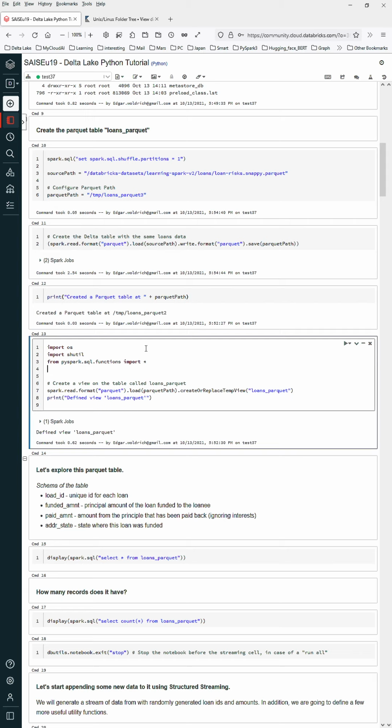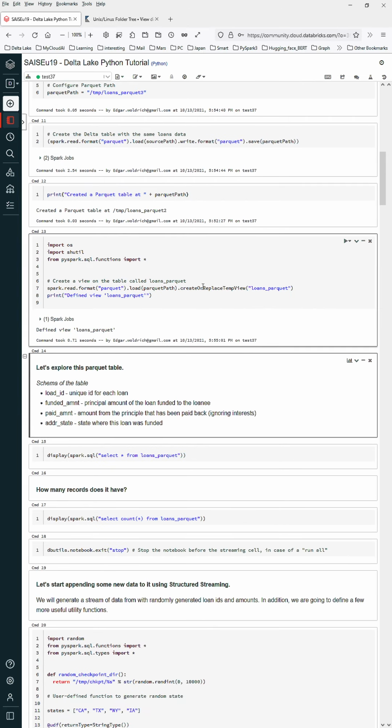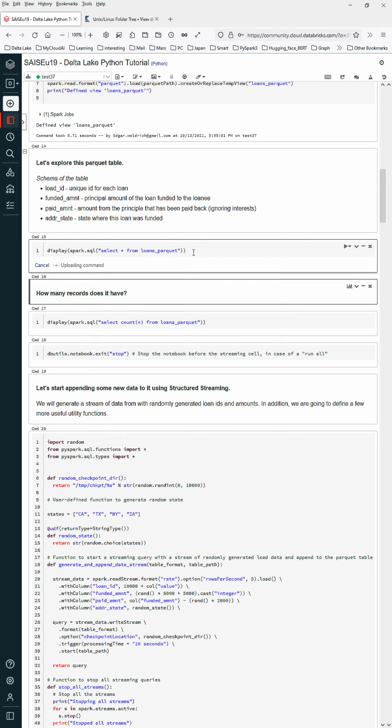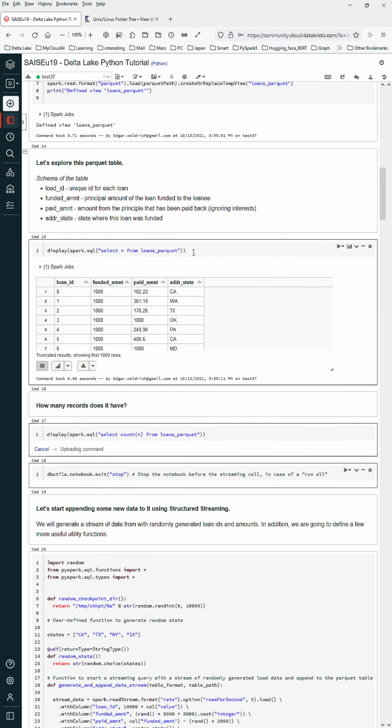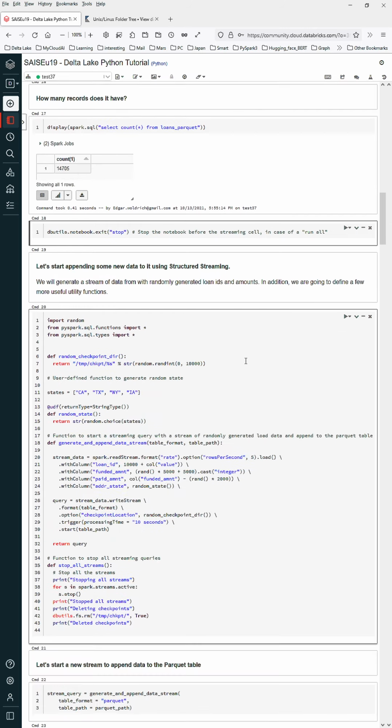We define a view, and let's have a look at what we have done. How many records does it have? As you can see, it's a simple matrix with loan identifier, funded amount, paid amount, and the address of the state where the credit was given. And we have about 14,705 rows in this data set.